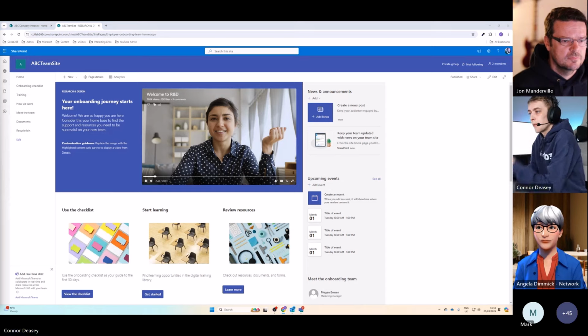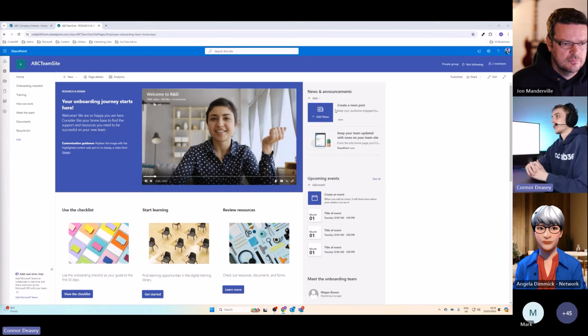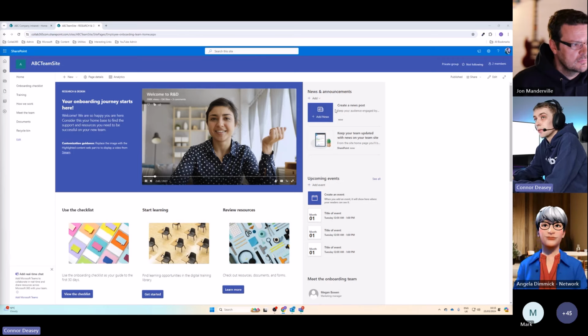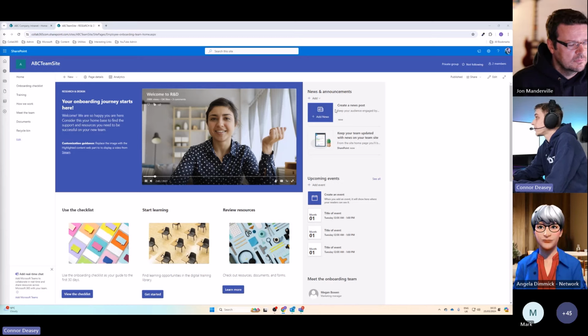So with that in mind, we're going to jump into SharePoint, and I'm going to show you a few of the different areas where you can start building out navigation. I just want to point out before we get started, there is a difference in the way that navigation is presented to your users between a team site and a communication site. I'll touch on both as we go.